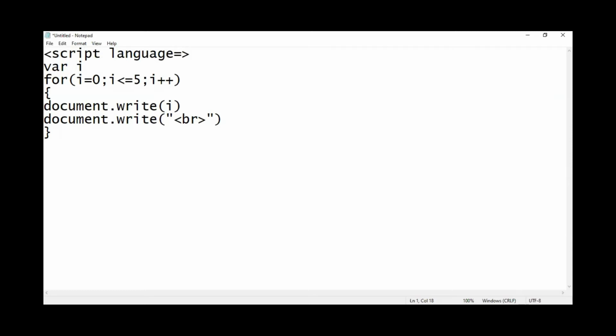language is equal to JavaScript. And here we are closing this program by using slash script. Here is the closing of script by using slash script. So this type of program is used to display each number on a new line, and the number starts with 0 and ends with 5, and each time the number comes on a new line because of the BR tag. Now what will be the output?